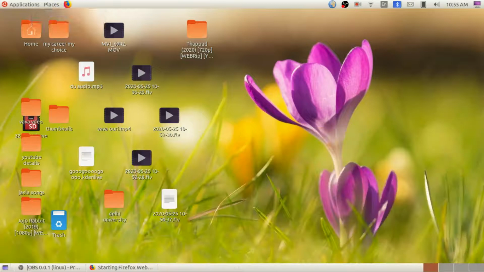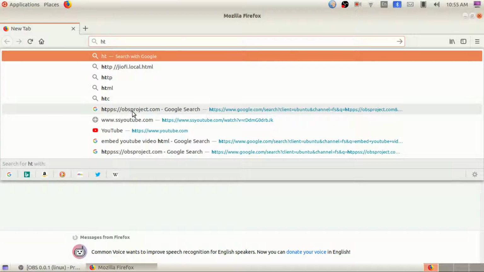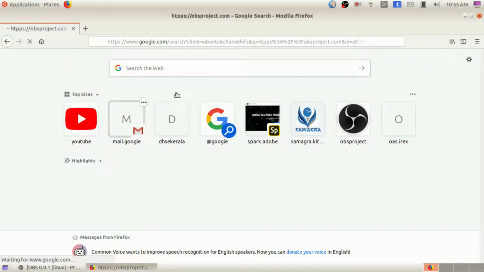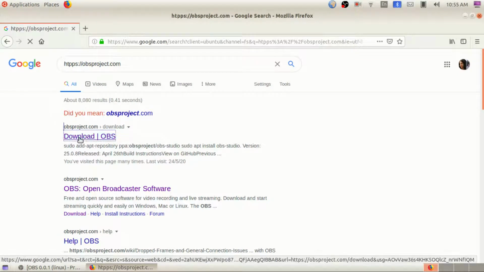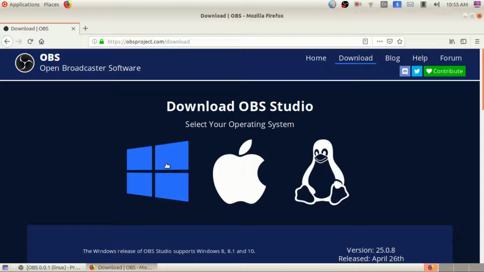Select any of the browser and type https://obsproject.com. You will get this type of a window, and from this select download OBS. Here you have OBS versions suitable for Windows, macOS and Linux. Select whichever is compatible for your operating system and kindly install.